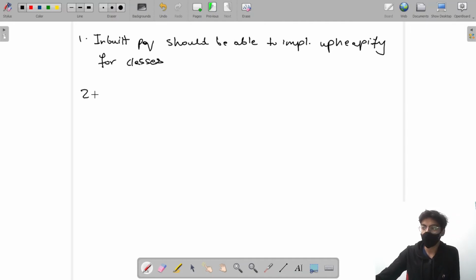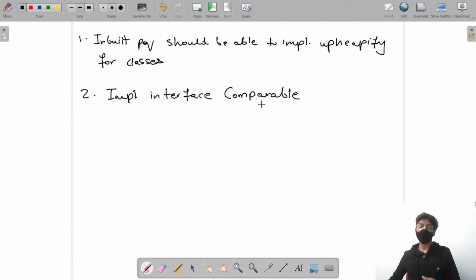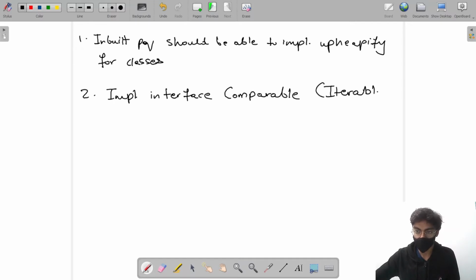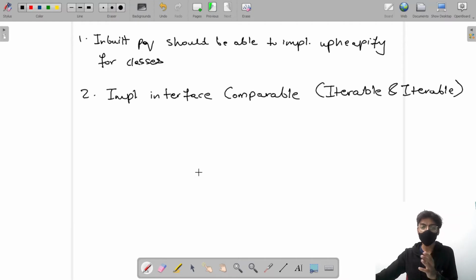So for that, we're going to implement an interface known as comparable. You may ask what is an interface and what is comparable. I have explained the concept of interfaces in very fine detail in the video on Iterable and Iterator. It is a very detailed video which has a lot of details about interfaces as well. For now, I'll just explain it very briefly.